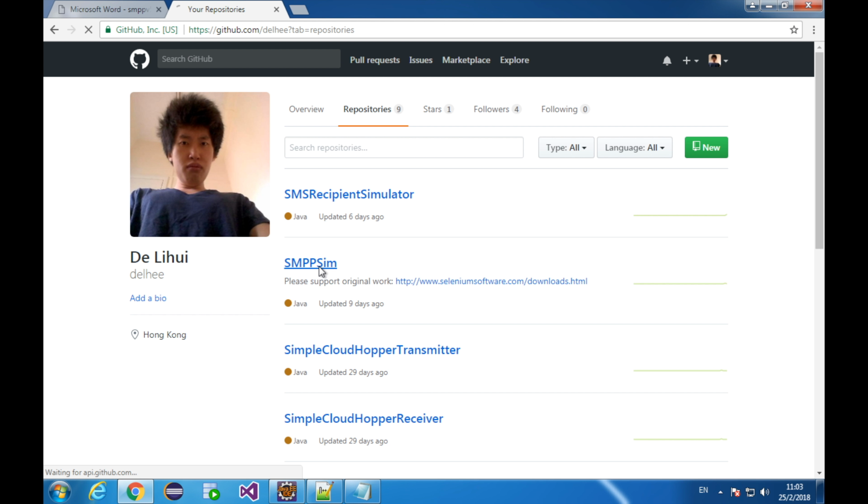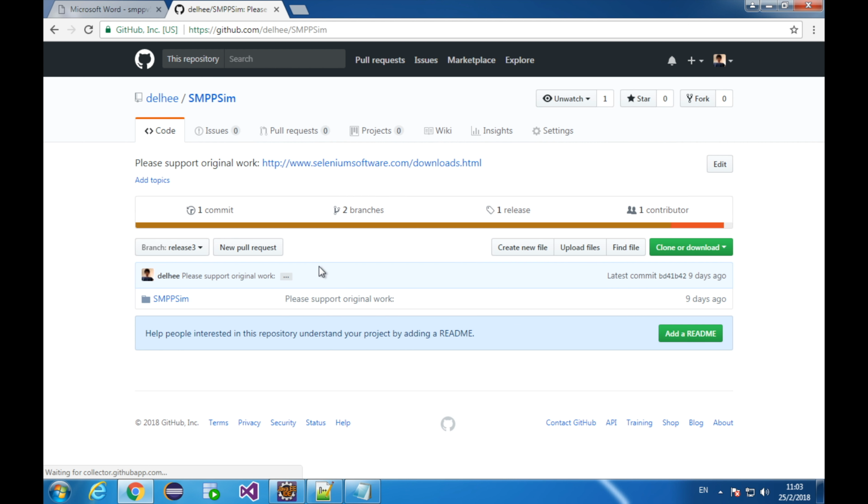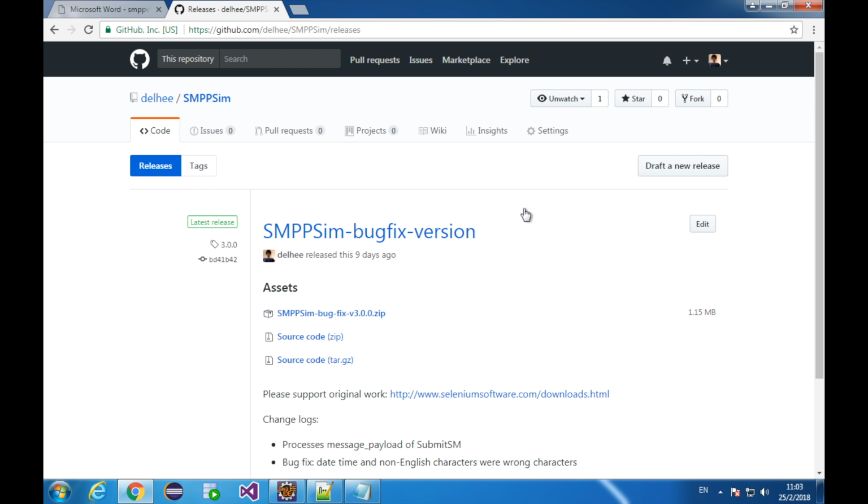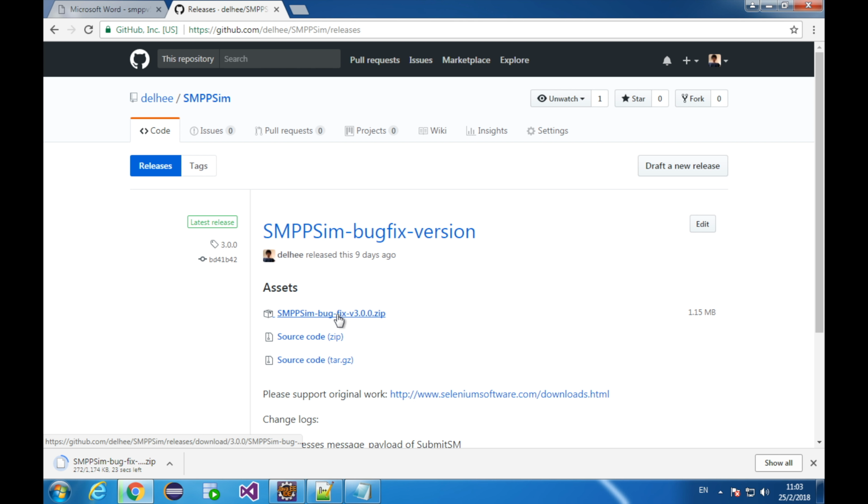Let's start from the SMPP Sim. This is almost the same as the SMPP Sim that we introduced in the previous tutorials. I've changed something on the basis of the original version. In the 12th lesson, we will compare the two versions, but now let's go to the release. In this tutorial, we'll use this version 3.0.0. Click here and the download will start. Download's finished. Let's find it and unzip it.